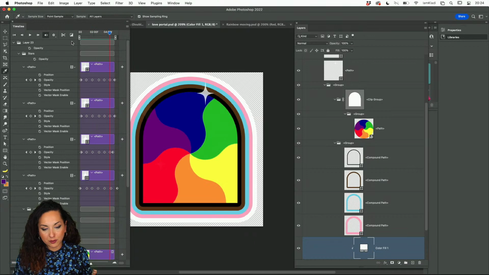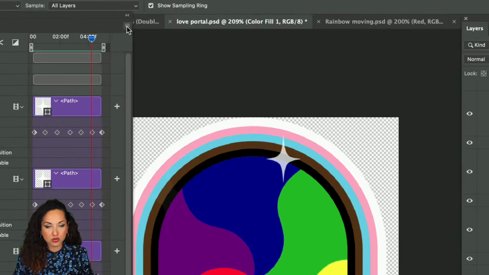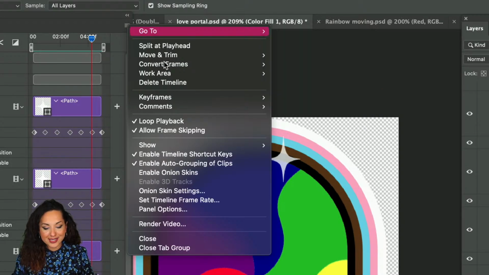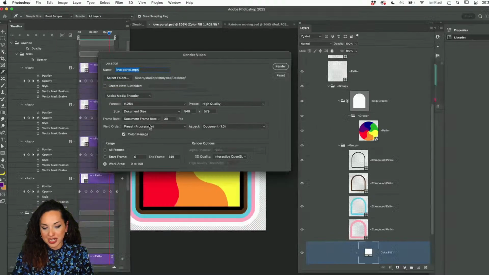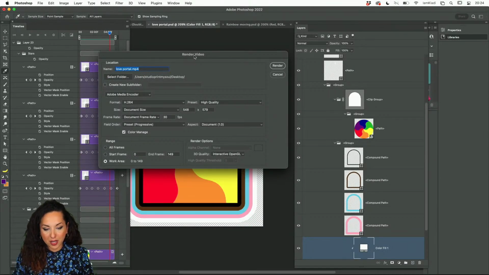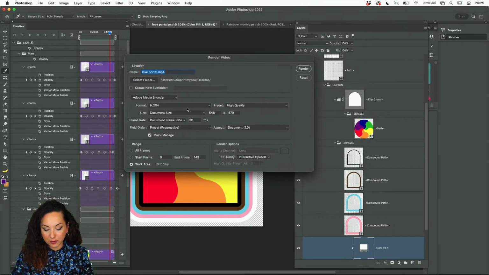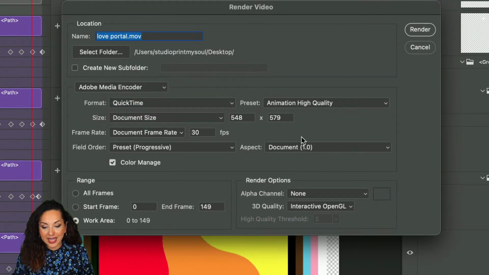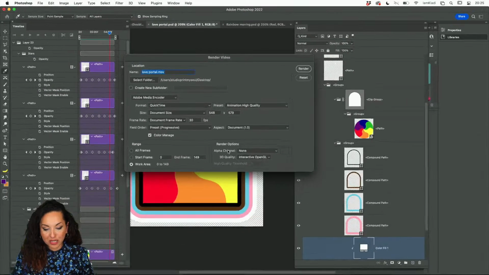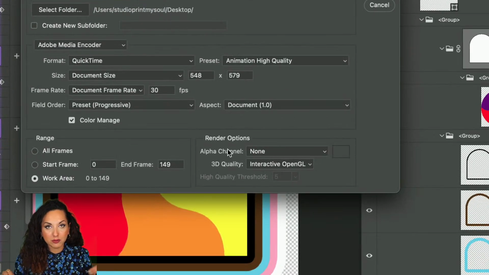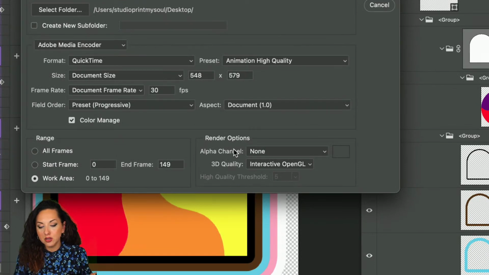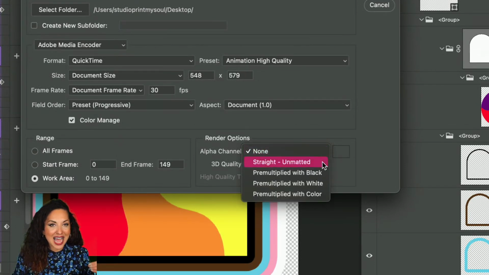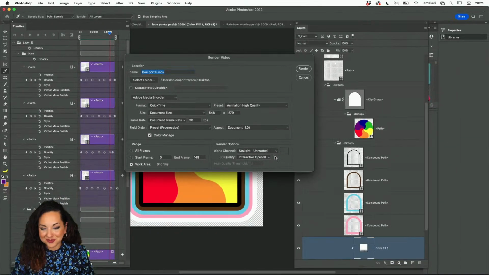Once we have created this wonderful animation, we head here into this burger menu or flyout menu, and we select Render Video. Once we select Render Video, the Render Video pop-up comes up. Here you want to make sure that you change the format, and I'm going to zoom in so you can see that nice and clear, to QuickTime. Then head to the alpha channel. This is very important. Every time you're looking for a transparent background, look for alpha channel, and you want to set it to Straight Unmatted or Unmasked.